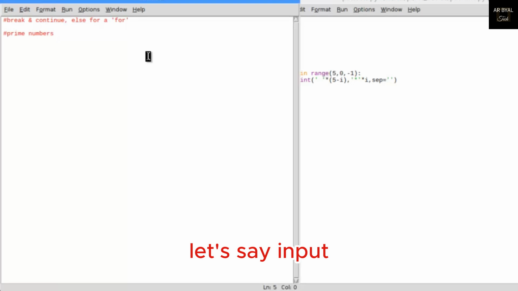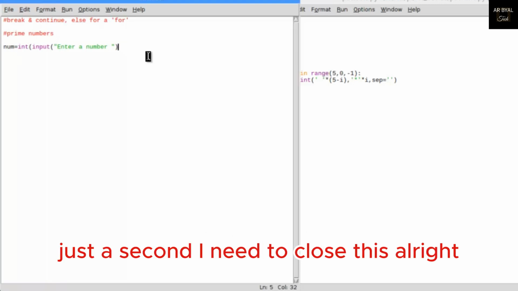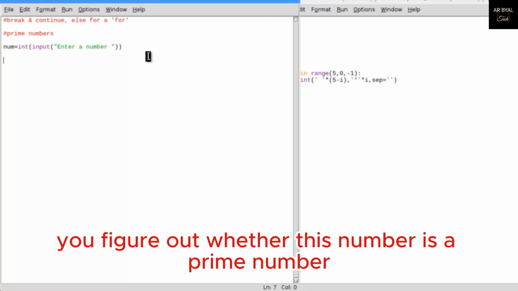Let's say input, of course int input, enter a number. All you have to say is whether that number is a prime number or not. Alright, so I need to figure out whether this number is a prime number.